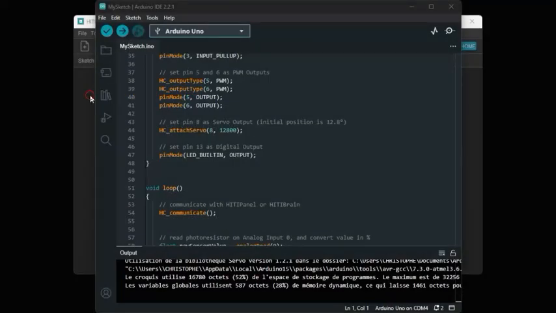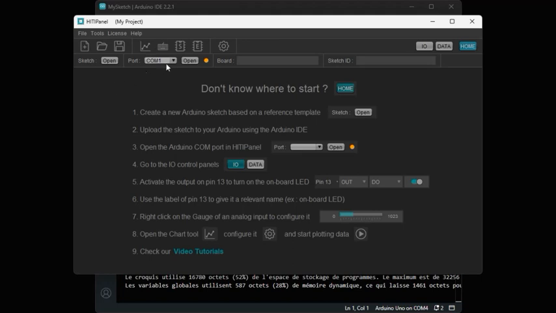Once done, go back to HITIPanel and select the COM port of your Arduino to start communication with your board. The indicator here then goes green and your board, processor and sketch ID are then displayed. If you selected the wrong COM port, the indicator would turn red instead.